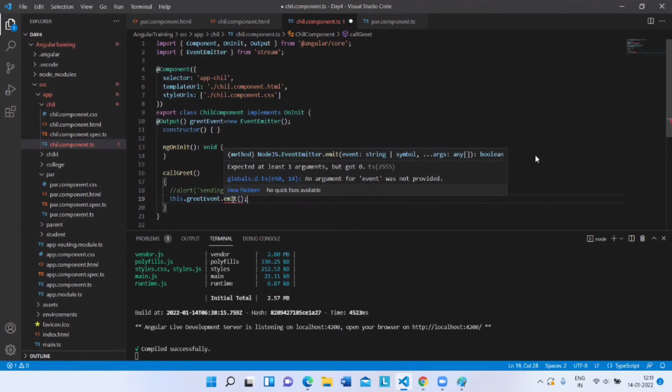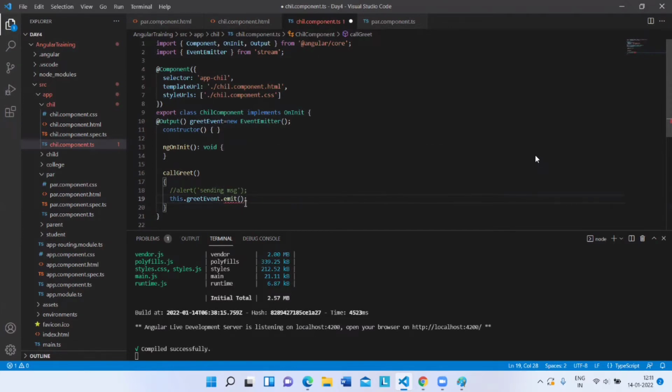What is this? Ma'am, we have to pass some parameter. That I'll pass. I want to pass it from the child. Okay, fine. Now after the explanation I'll do that.